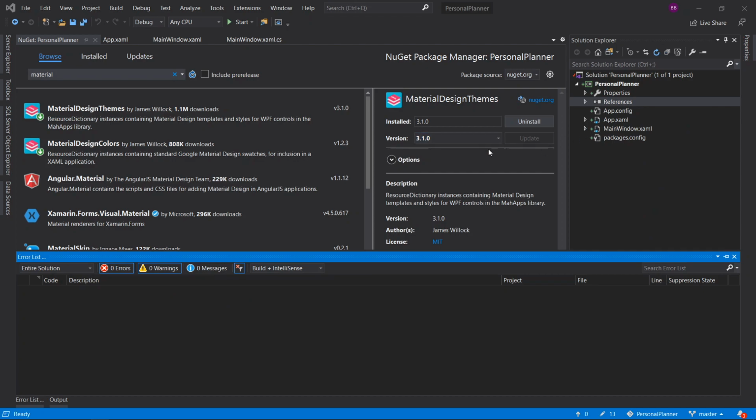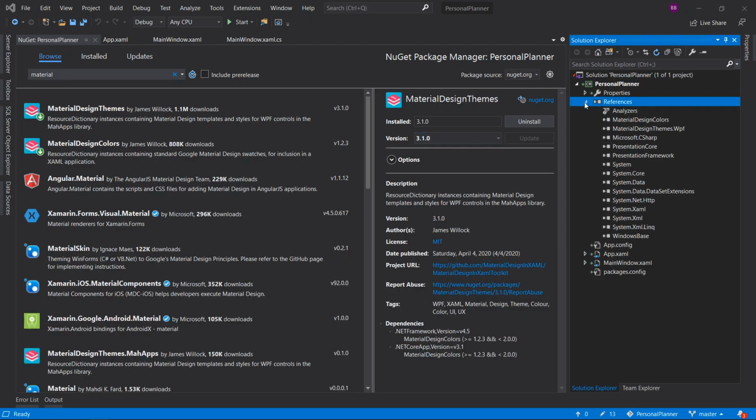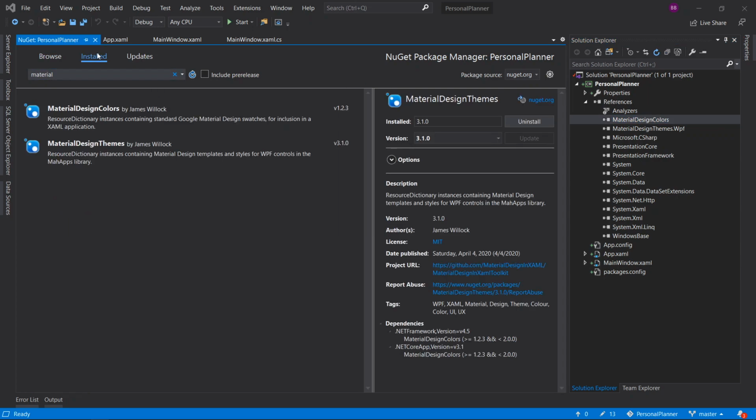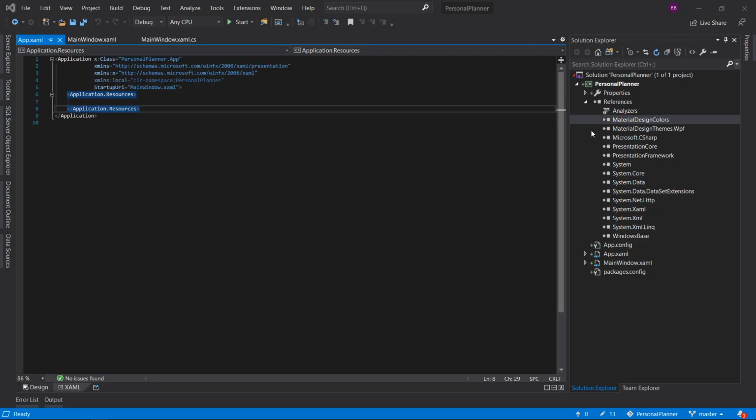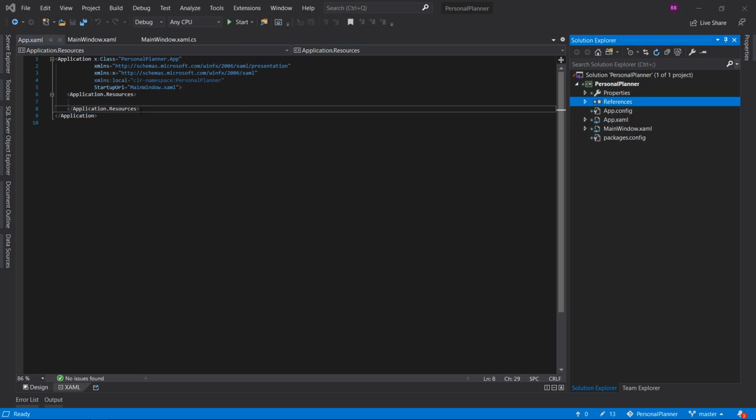And there we go. It's done. So if I click on references, you can see that it is 2 packages here. So that's the one that I installed, and then this is a dependency. So this uses this, so therefore it just did it for me anyway when it needed the NuGet package. So as you can see, I've got both of them installed. I can close that up now and also hide that.